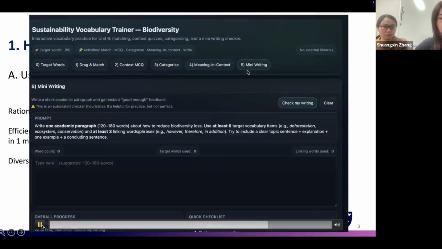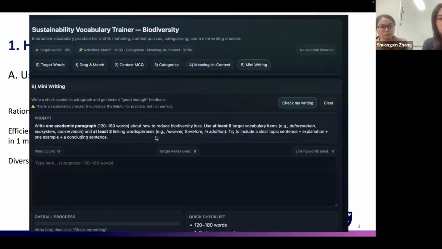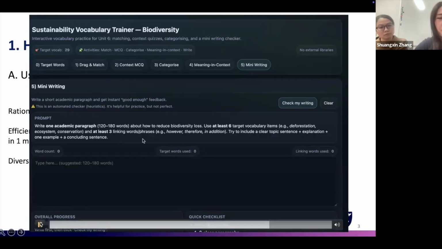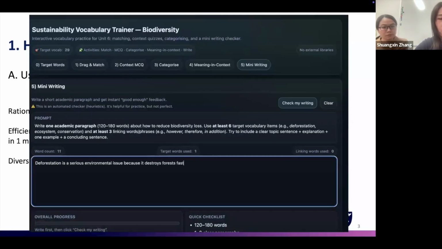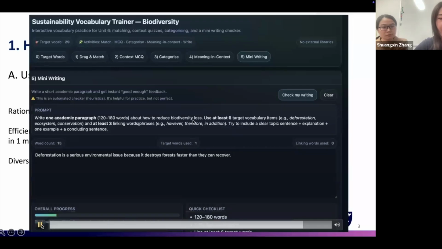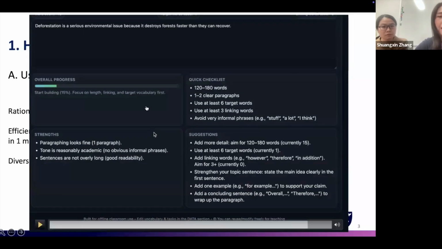And lastly is the mini writing task. So different from the previous one, you can see that this one we ask students to produce these words. So hopefully with this approach, students can reinforce their memories of these target words. So for example, you can set this requirement here with AI. And after students write something, AI is able to provide some instant feedback. So for this sentence that I typed, AI says, for example, the word count is not enough, and you can use more linking words, and also you can strengthen your topic sentence, and so on.